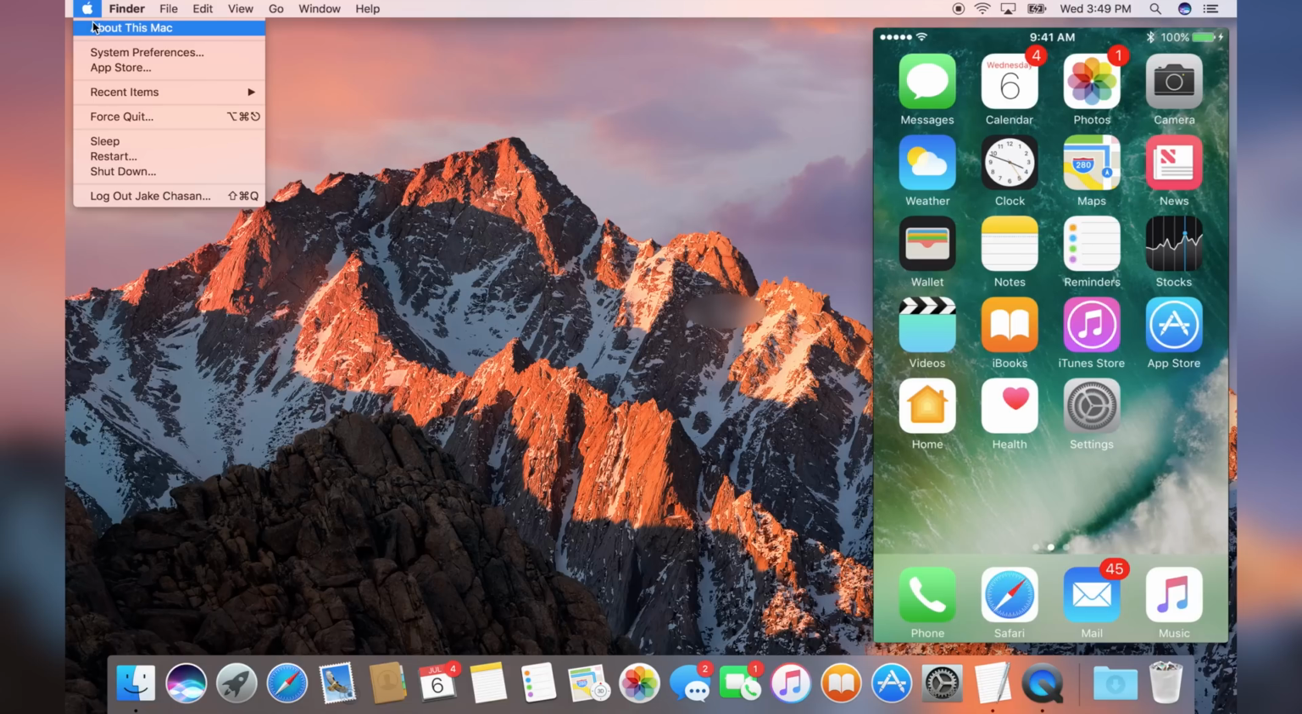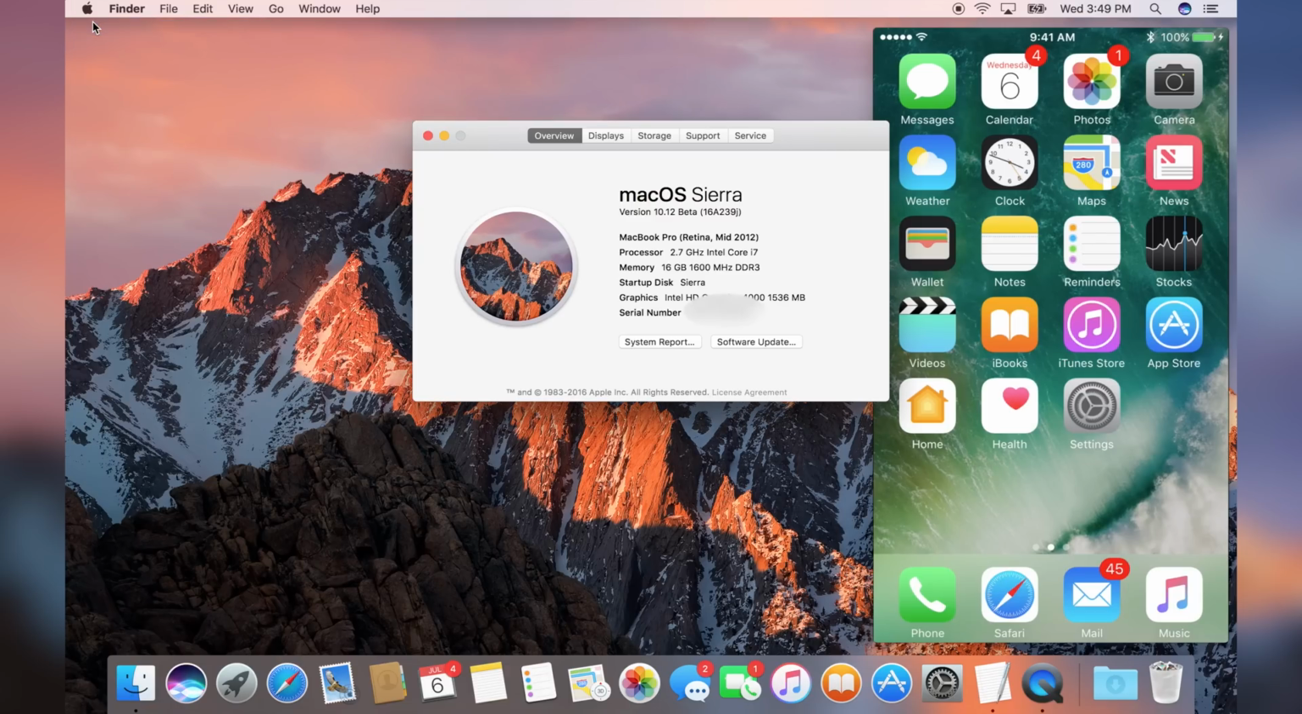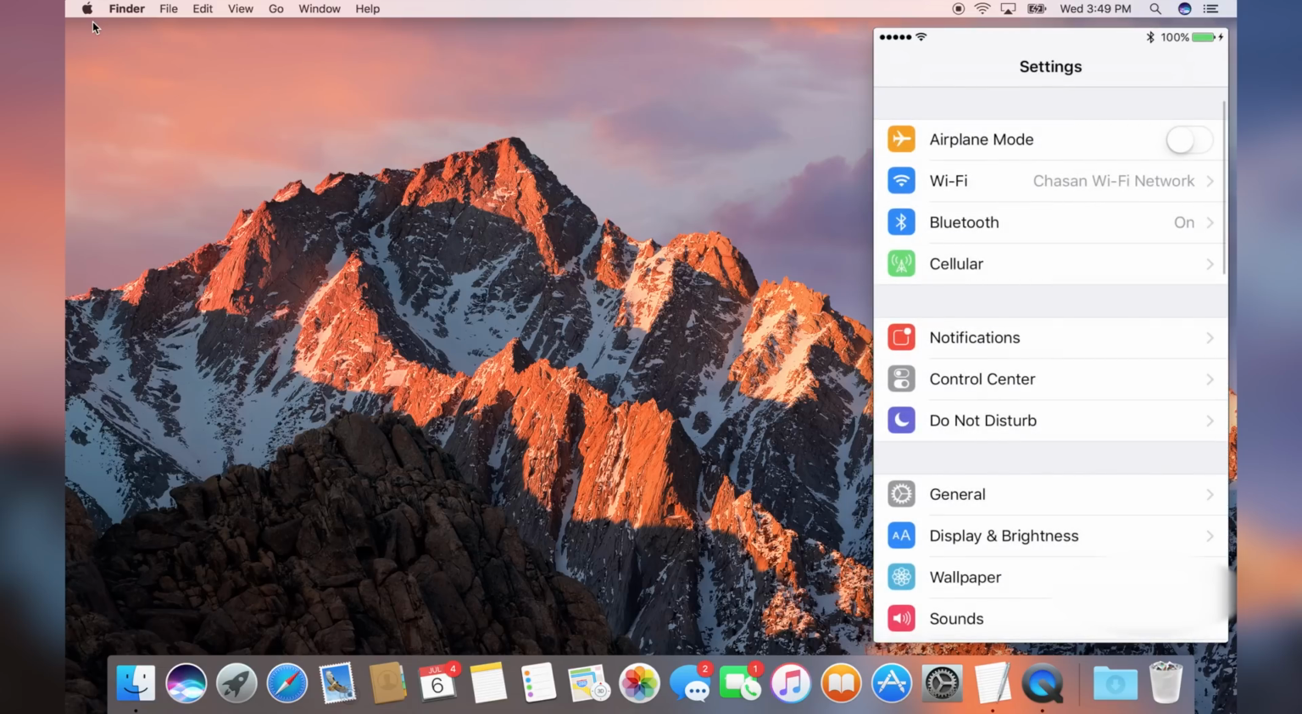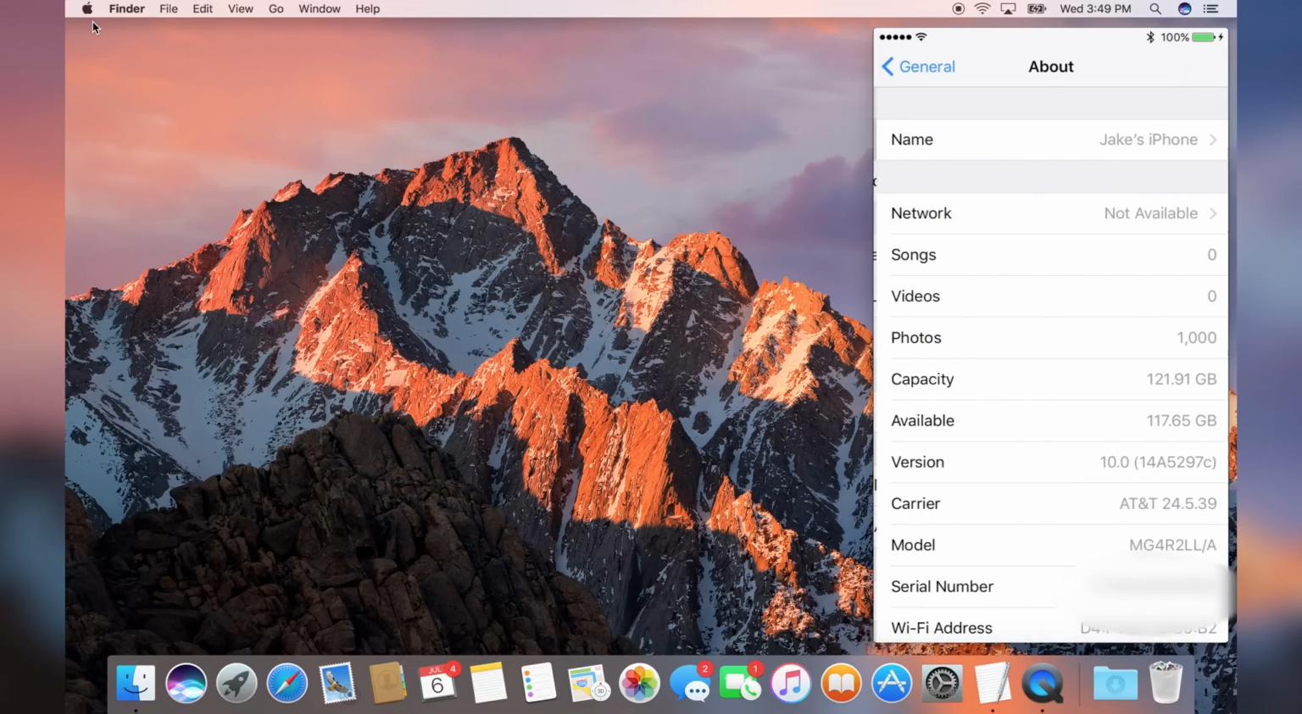So let's check we have macOS Sierra installed on this Mac, and as you can see right here, we do have macOS Sierra installed. Now let's check on the iPhone to make sure that we have iOS 10 beta installed. So we'll go to Settings, General, About, and then you can see it is running version 10.0.